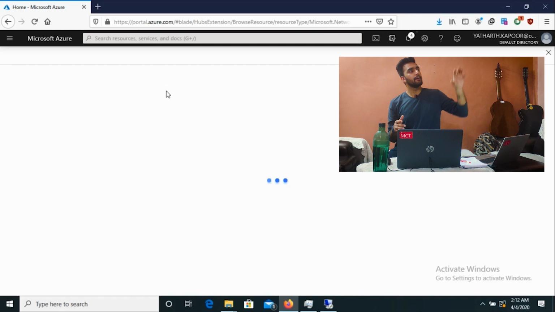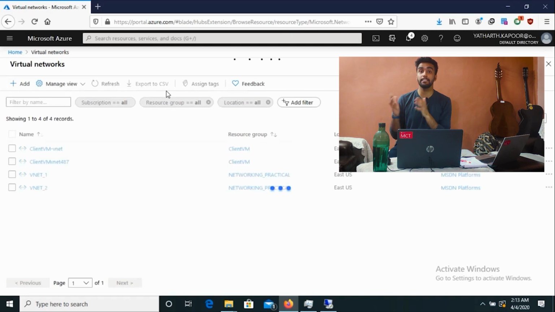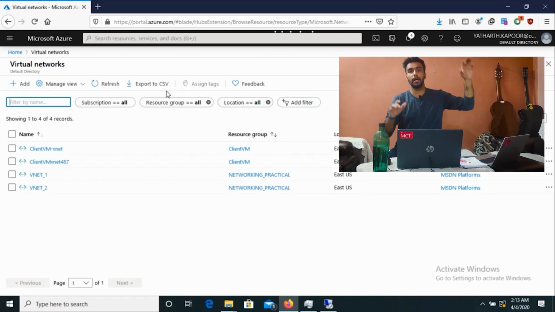What is VNet peering? VNet 1 communicates with VNet 2 and VNet 2 communicates with VNet 1. All of this traffic goes through Azure's backend network, the Azure backbone network. So I'm going to enable peering on both VNet 1 and VNet 2. I'll tell VNet 1 to start communicating with VNet 2, and I'll tell VNet 2 to start communicating with VNet 1.